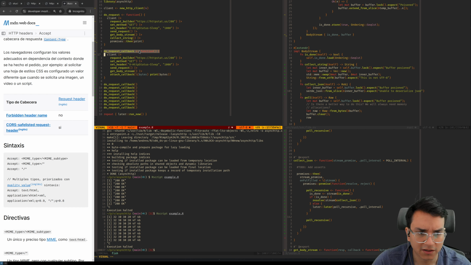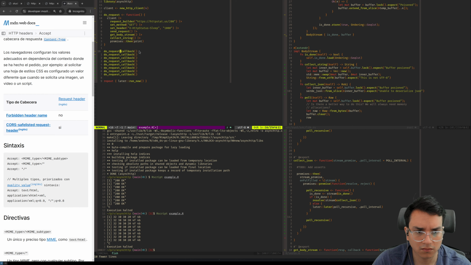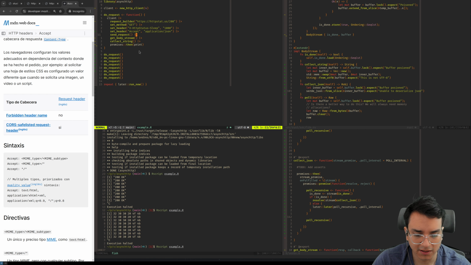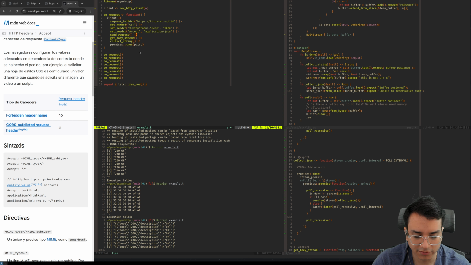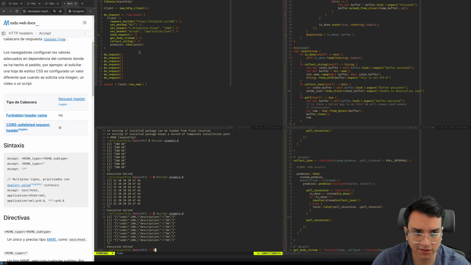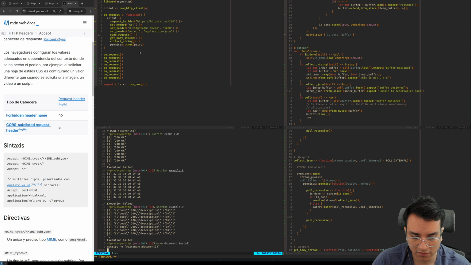So let's remove the callback one, just to test out the JSON one. So let's have this set header accept application/JSON. Let's just test if this one works, just like that. If this actually returns JSON. Yeah, okay, it actually returns JSON. So let's make document and install.